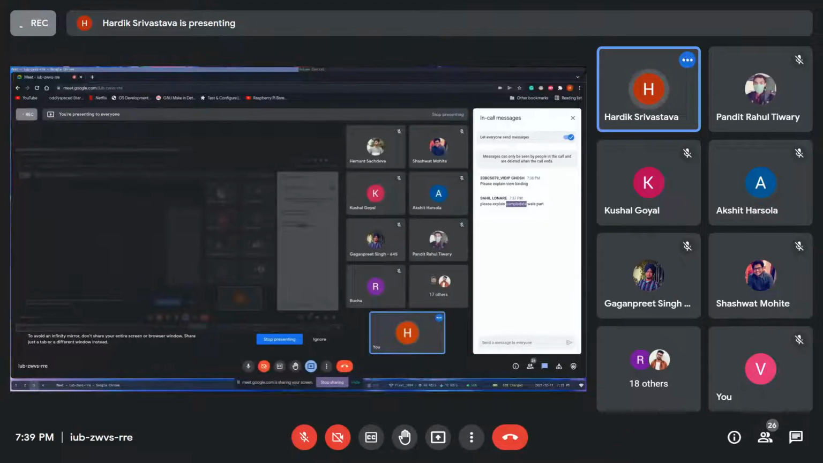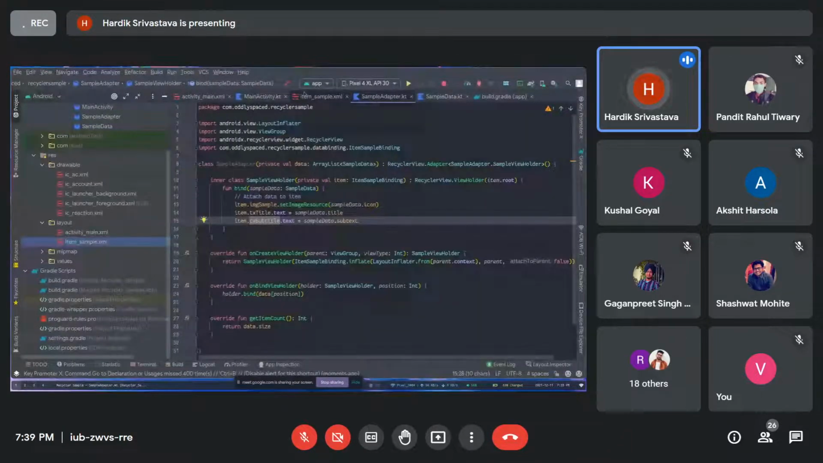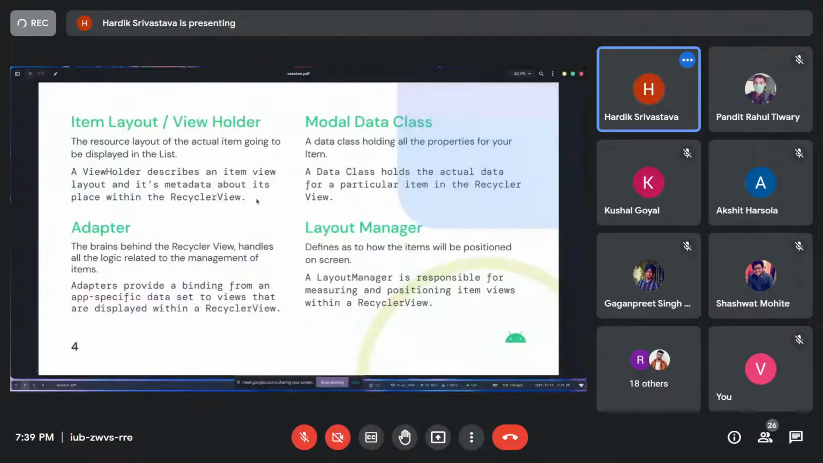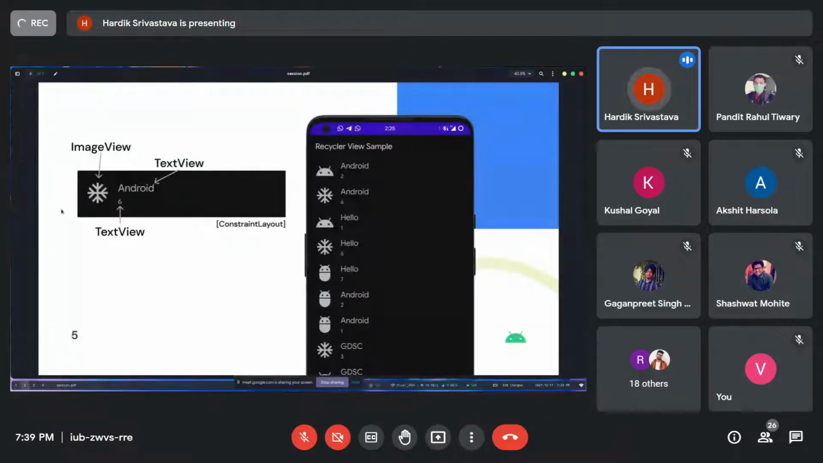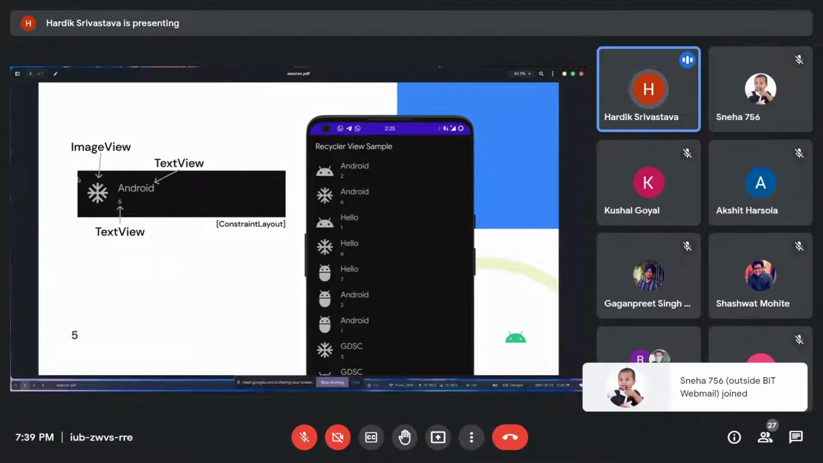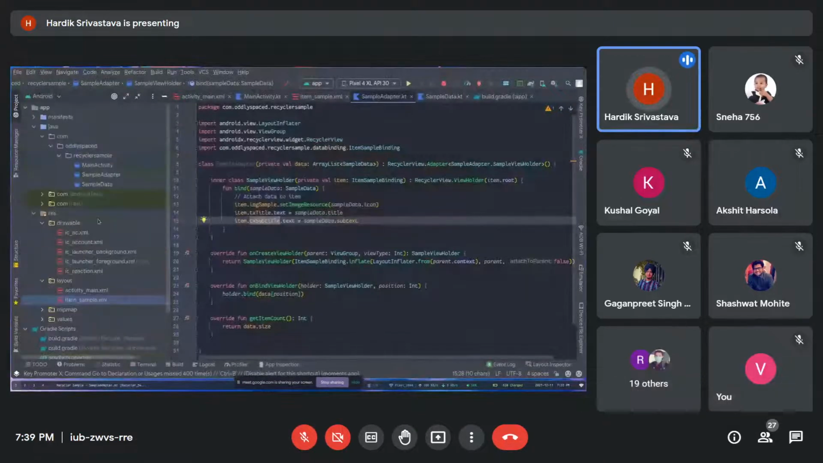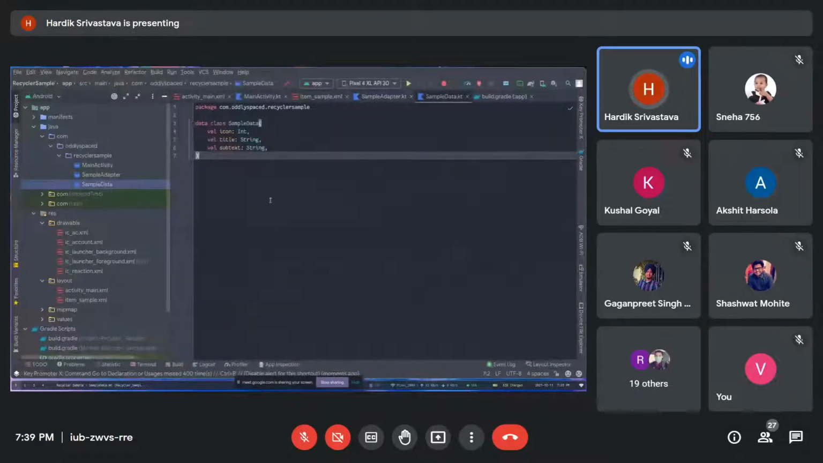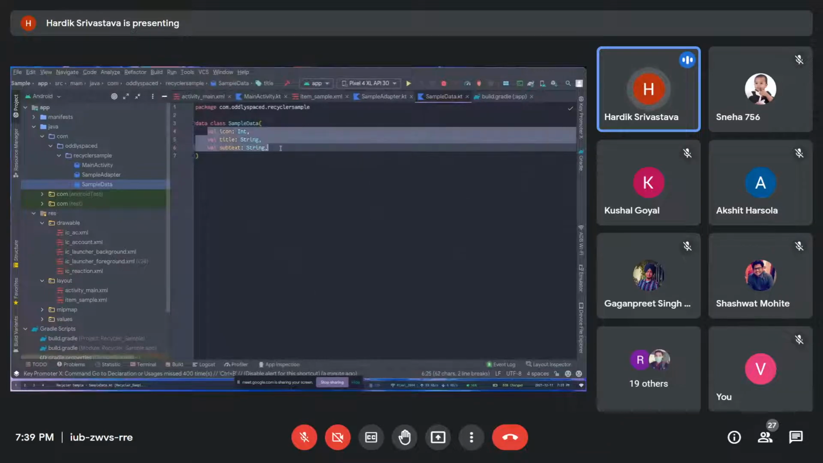Sample data, yeah. Let me open this presentation. Every single item is having three types of data: the image view, the icon which we need to display, the title, and the number which is being displayed here. So we need a class which can store these three pieces of data for our item. For that, we made a class and defined the three properties inside it.